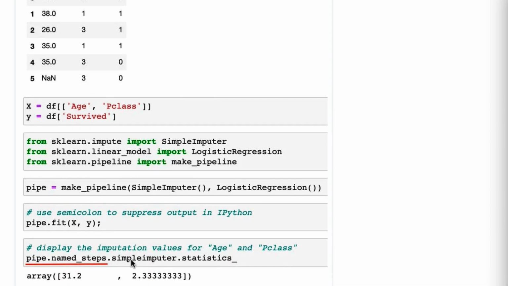Now, how did we know the name simple imputer? Well, the first way, you could just type pipe.named_steps and it'll show you the named steps. But we know it's called simple imputer because when you use the make function, it by default just uses the lowercase version of the class. So instead of SimpleImputer with capitals, it's just simpleimputer all lowercase. If I was using Pipeline instead of make_pipeline, I could define this name myself.